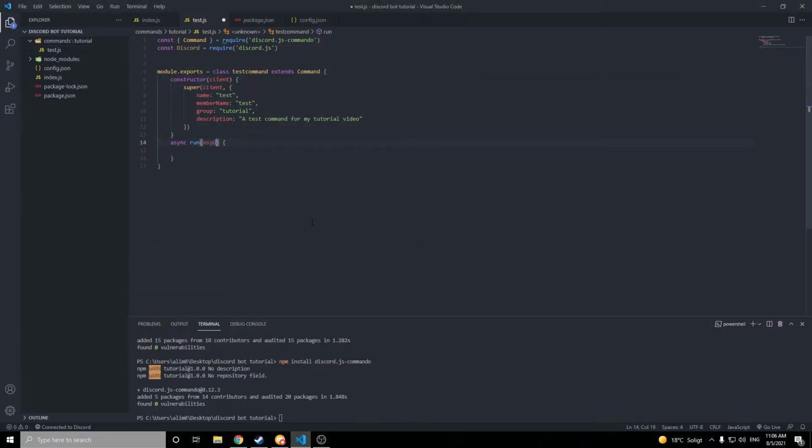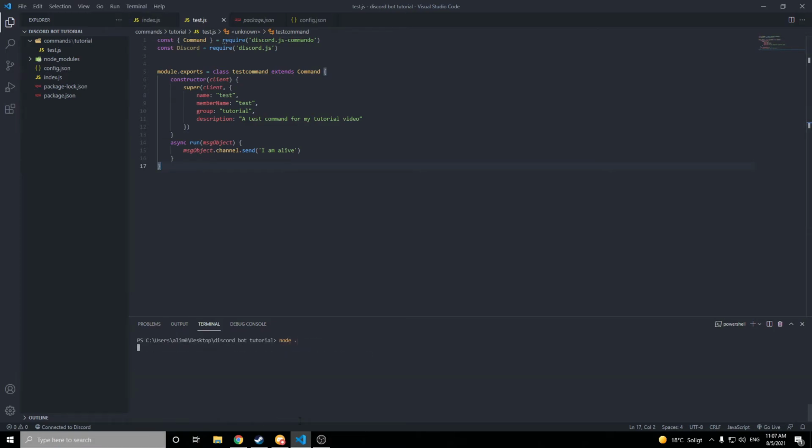So I'm gonna use message object. I find it much easier. So I'm gonna do message object. So we're gonna do message object.channel.send I am alive. We can test this by going to terminal, clear, or then node .